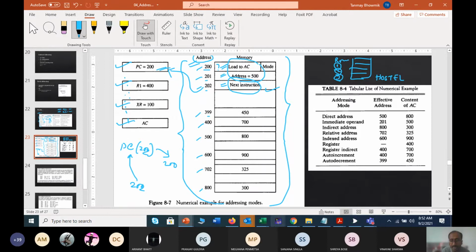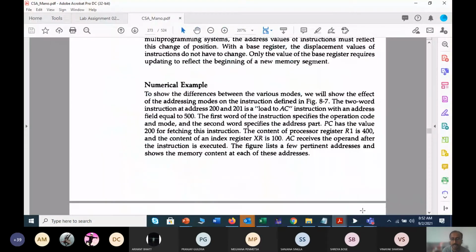Some separate details are also given, like what is R1, what is XR, what is AC. Let us check again in the text. The content of the processor register R1 is 100. So what is R1? R1 is a processor register, just like the example from the previous day when we started register addressing, where there was one register. R1 is that type of register, right?